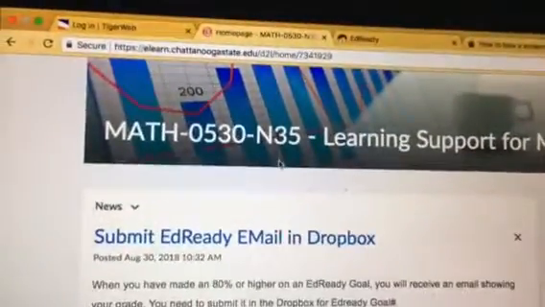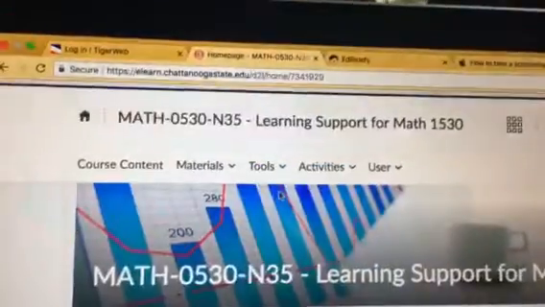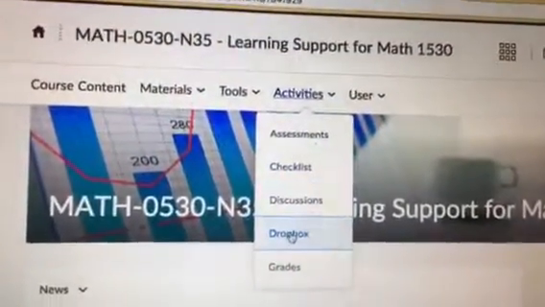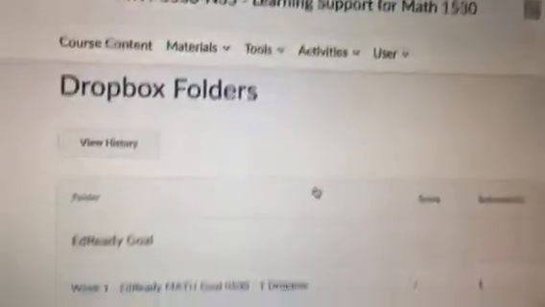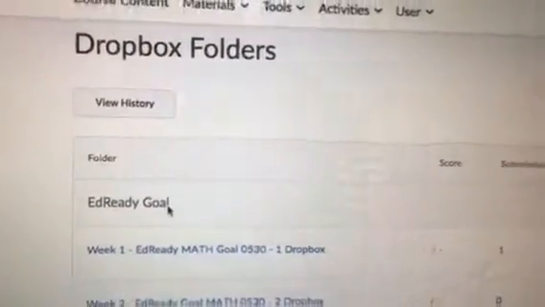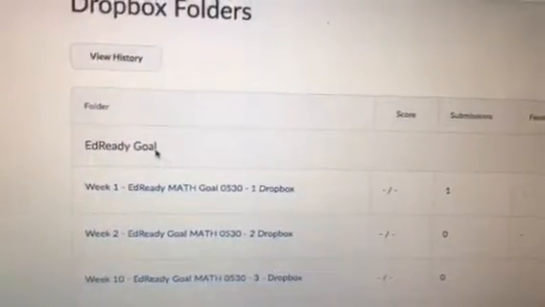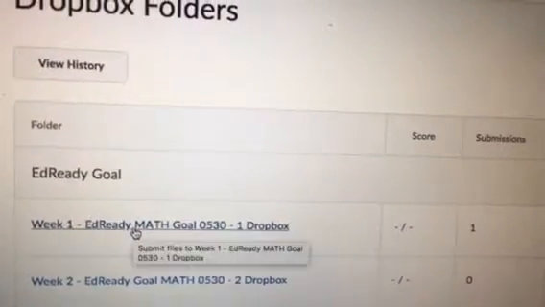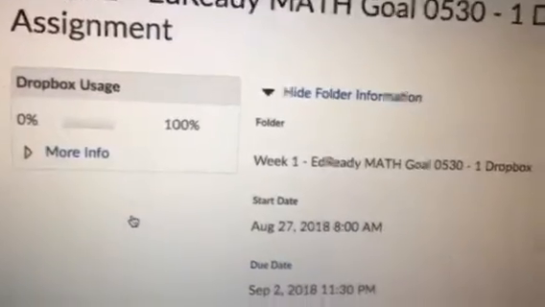Now what I have to do is go back to my eLearn. Up at the very top, you're going to see activities and Dropbox, so you click that. The very first one you're submitting, I moved to the top because before it was at the bottom of the screen and several of you submitted in the wrong place. That's okay, I think we got things straight. You're going to do Week 1, EdReady, Go 1, and we're going to click that first.